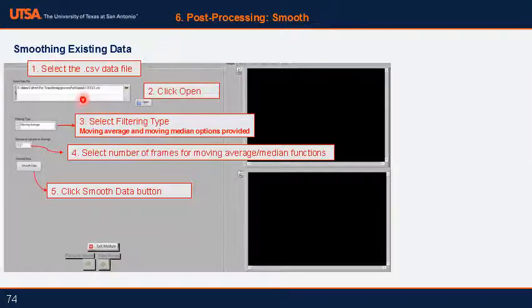Same thing, it operates on the data files. No, it doesn't operate on any images or anything like that. It takes whatever CSV file you give it, but that CSV file has to be an original created by the software. Okay, so that's because it's looking for certain features in the file.